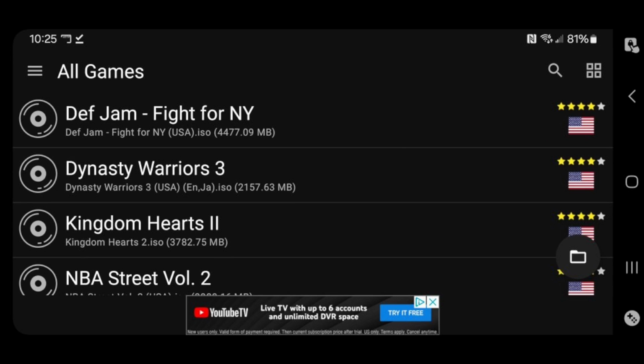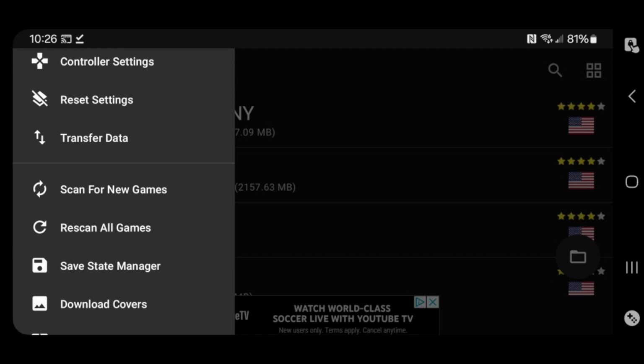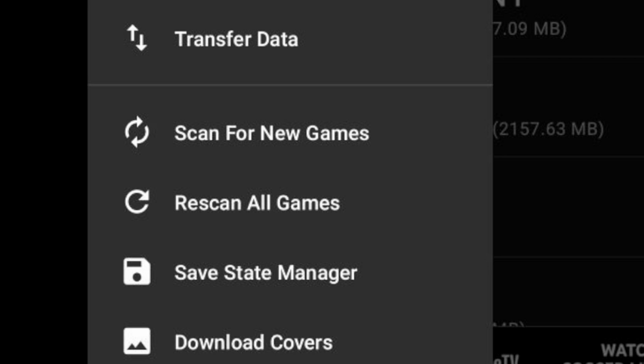Now, if you ever want to add some new PS2 games to this emulator, make sure that your new PS2 ROMs are in the same folder as your current ROMs. And then you want to go up here to the left, click on the 3 lines, and scroll down to rescan all games. This will scan that current folder for any new ROMs and add them to the emulator.